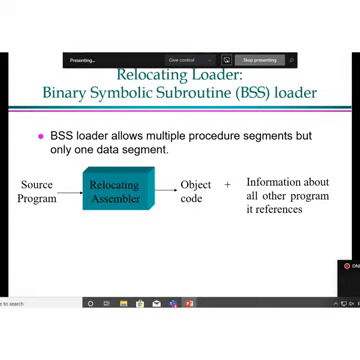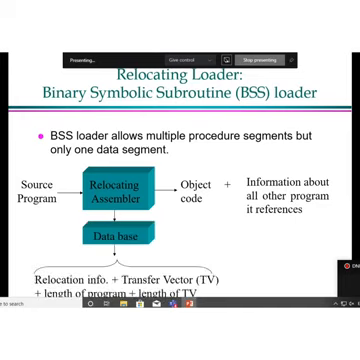That will be referred to by other programs, and along with this, it generates additional databases. So it will have 4 different pieces of information. It will provide how to relocate the program, so relocation information is passed on to the relocating loader. Transfer vector, I'll tell you the format of each of these one by one. Just right now, understand the meaning of each.